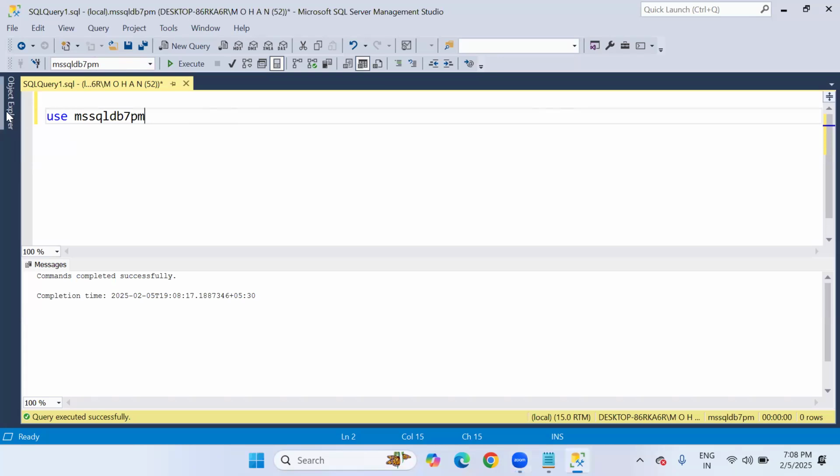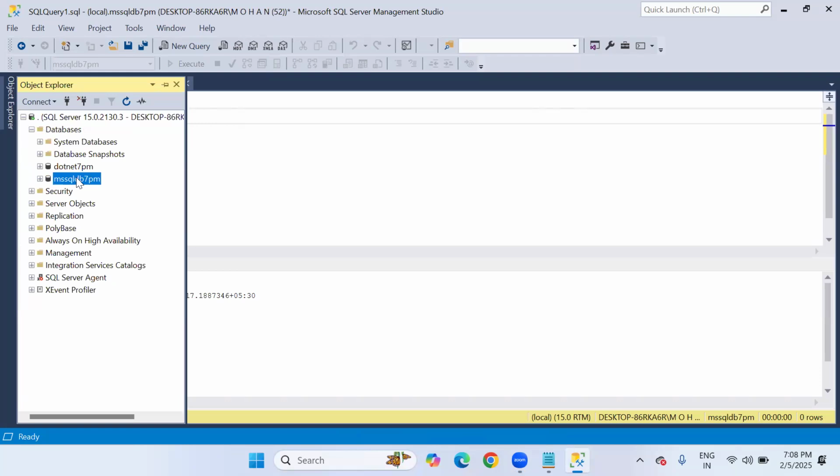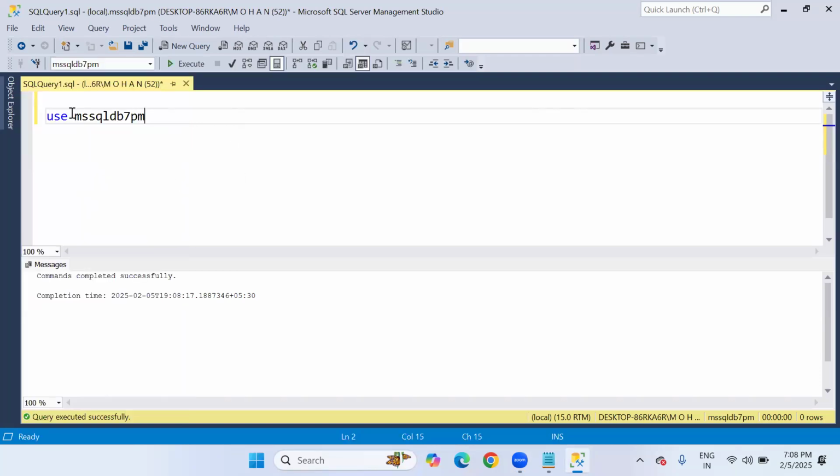Yesterday we created a database called MS SQL DB 7 PM. How did I create it? By using a command, which is create database name MS SQL DB 7 PM. I just created it, and it is already there, so I don't want to create it here. But today my plan is to explain something else.